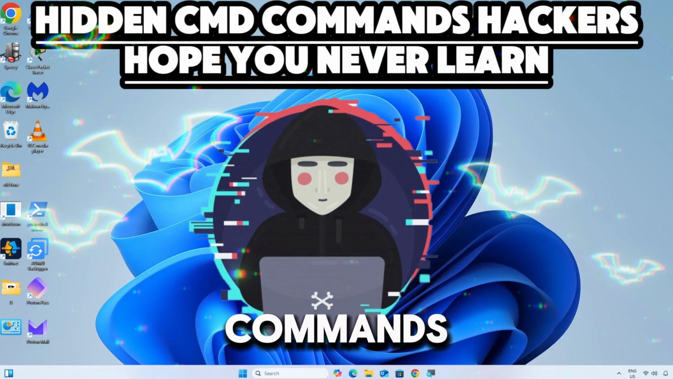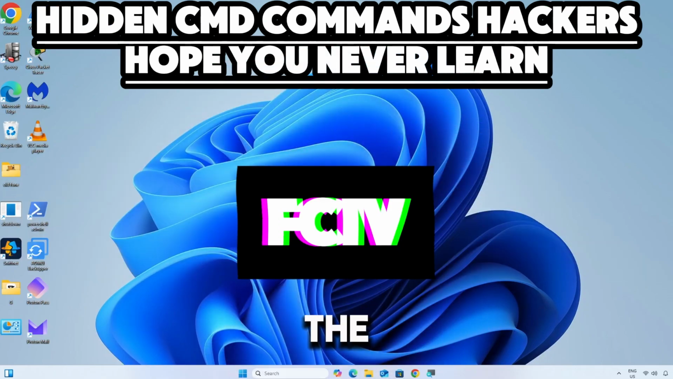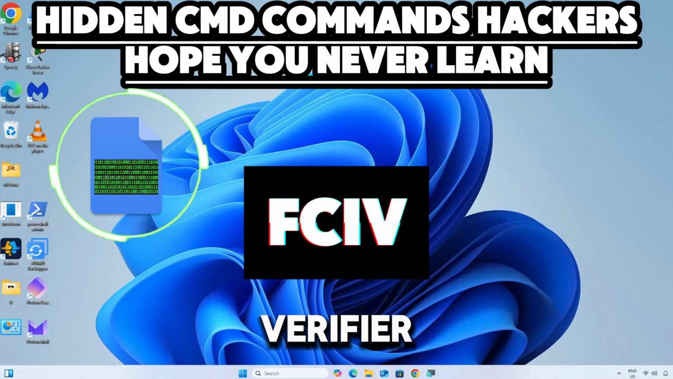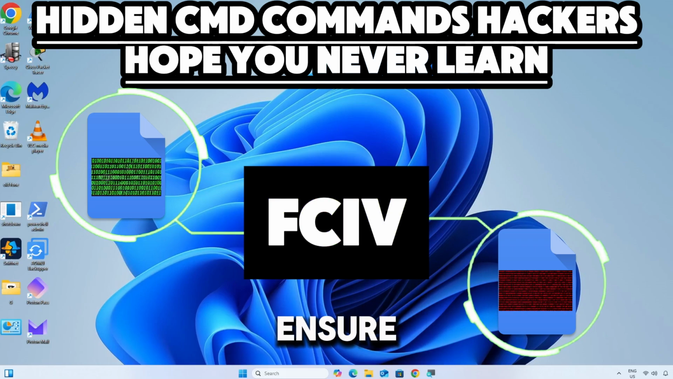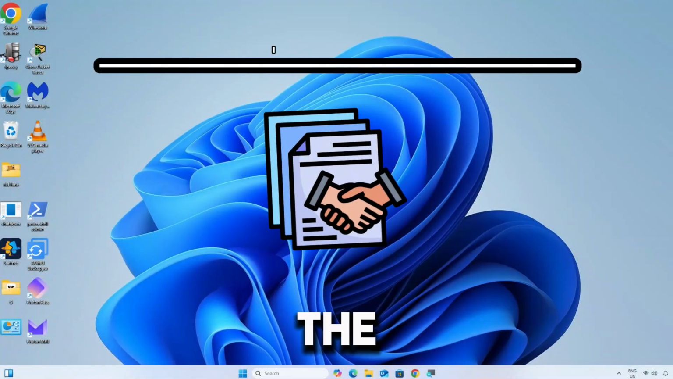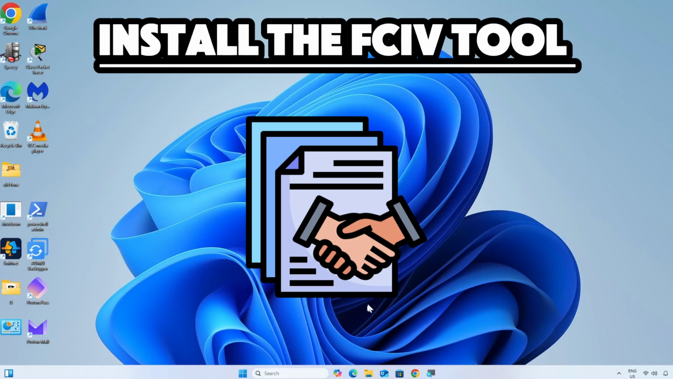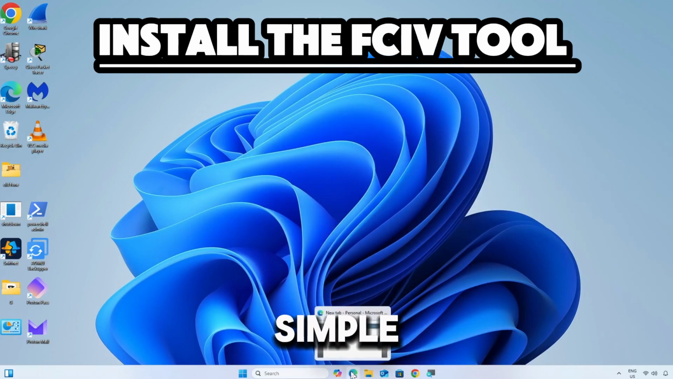Hidden CMD commands hackers hope you never learn. The File Checksum Integrity Verifier command is a powerful tool for verifying the integrity of files, helping to ensure they haven't been tampered with. The utility tool is not included by default in Windows. Follow these simple steps to get it.